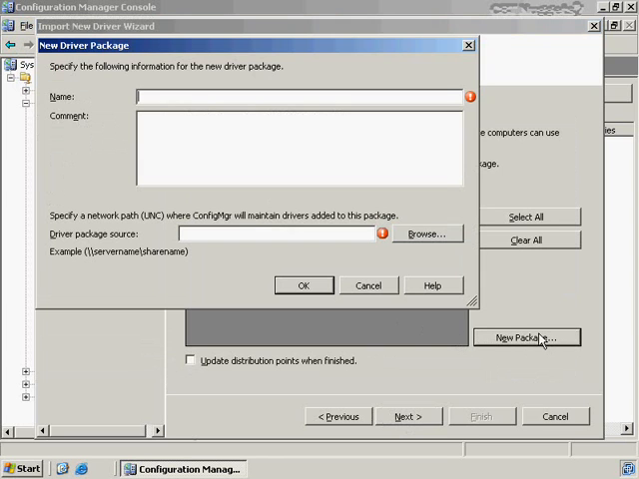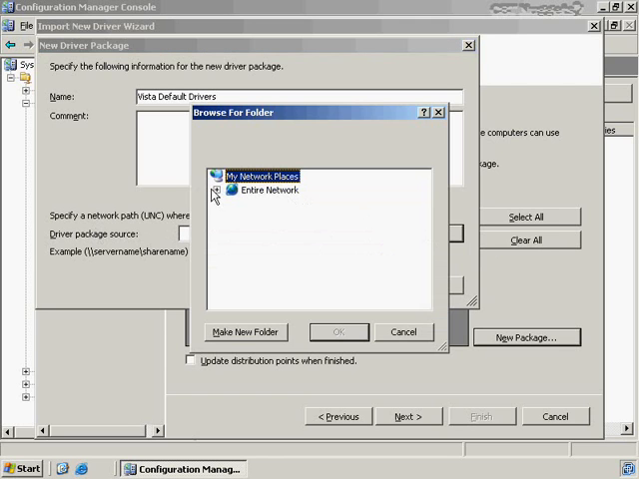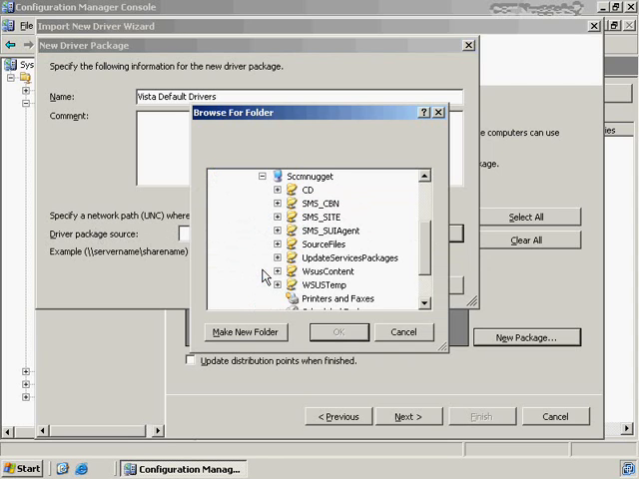If we want to create a new driver package, we can click the button here and say Vista default drivers. We can put a comment in here if necessary, and then we can provide a package source as well. In this case, the package source is going to be the location where we're just going to store those drivers. If we click Browse here and go to Entire Network, and we scroll down through Windows Network and Nugget Lab and then sccm Nugget, in sccm Nugget we have this source files location.